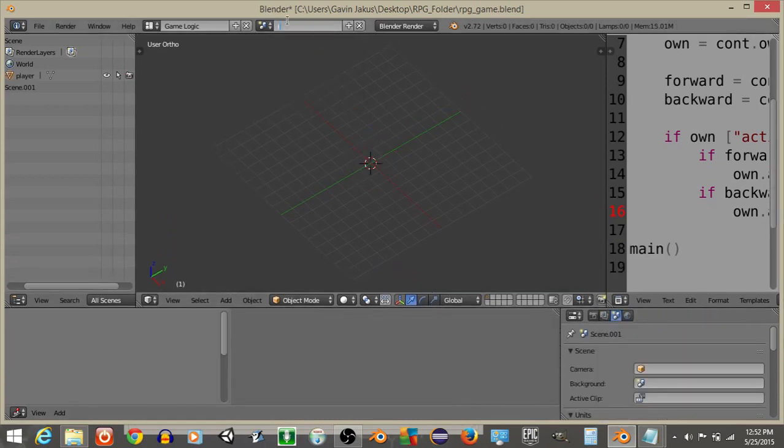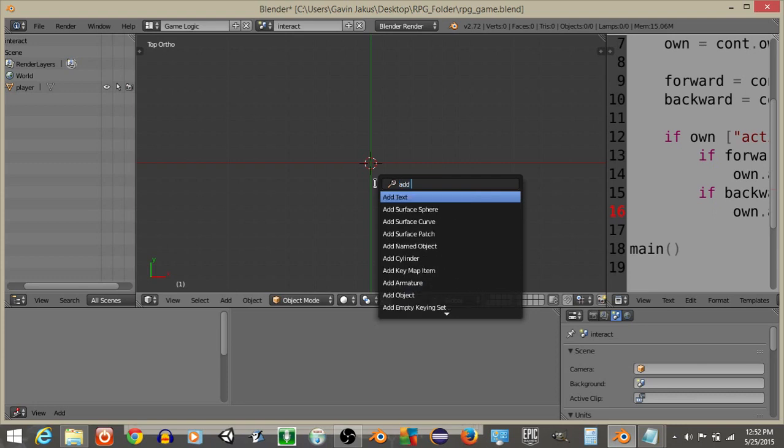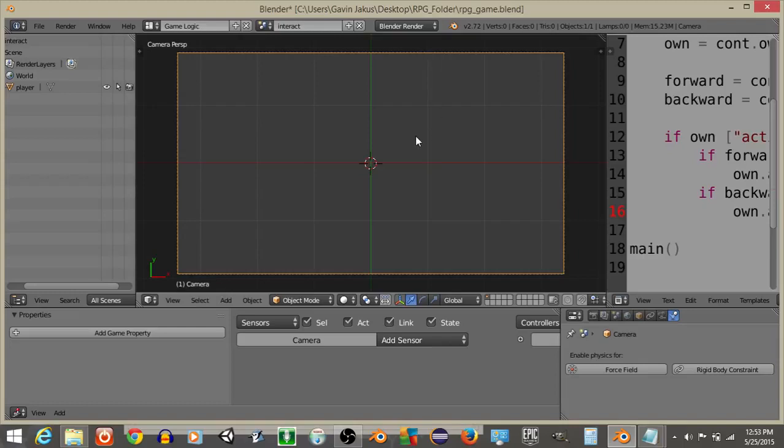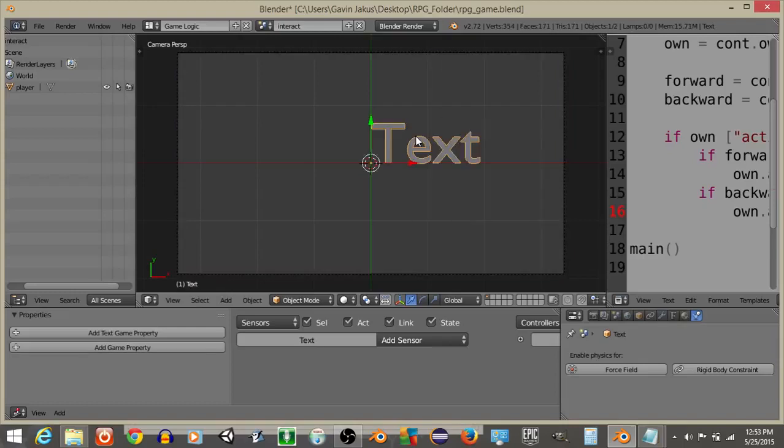This first one I'll call the interact scene. And in the interact scene, I'm going to hit 7 to go in the top view. I'm going to add a camera, and I'm going to have an interact sign. So when the sign is displayed, it means an NPC can be interacted with. So let's do spacebar, add text.